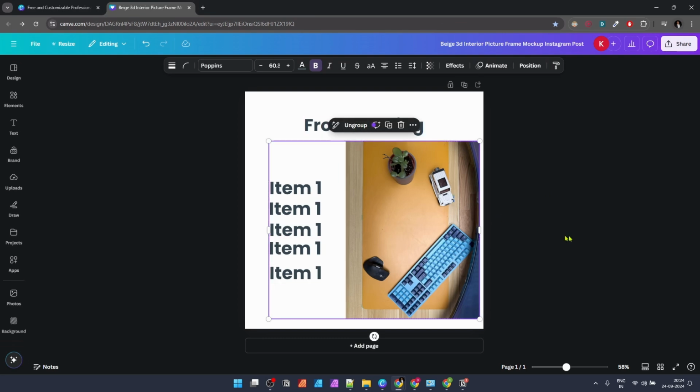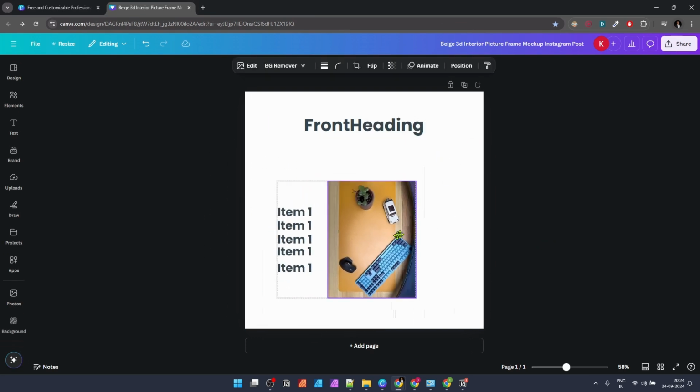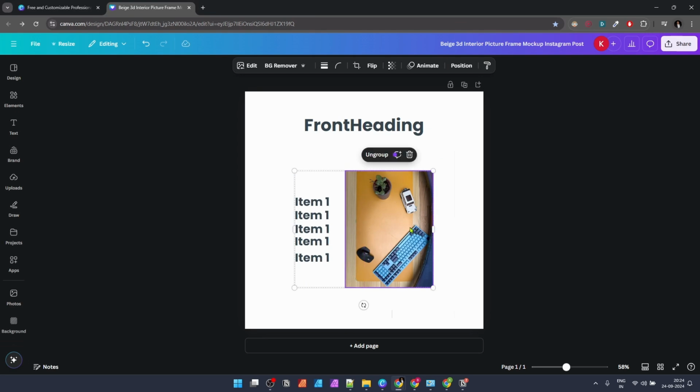Now I'll click on group, and if you see, I can move all the items together. I can resize them together as well. And now if for some reason you need to ungroup, you can click on ungroup.